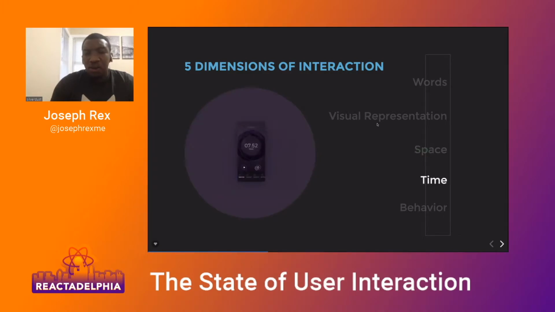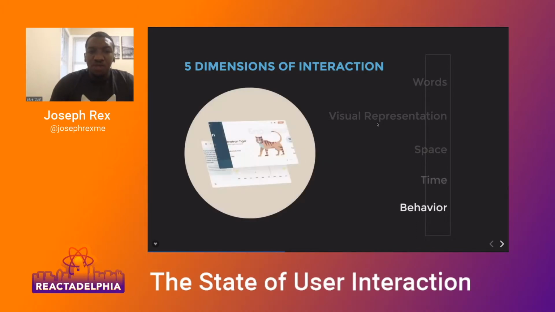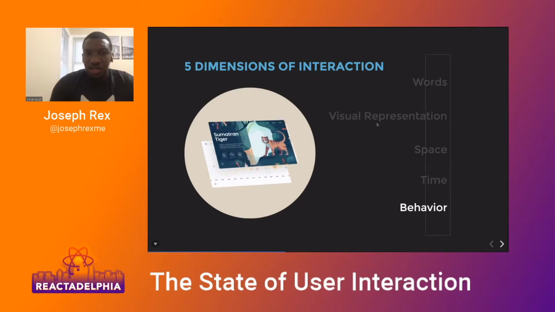Another critical part of interaction is time. It could be the duration of events occurring. It could also be events that occur within intervals of time. Whenever we build interactive interfaces, these are things we have to consider. We also have to consider human behavior and how our users adapt to our interface for the things that we work on.